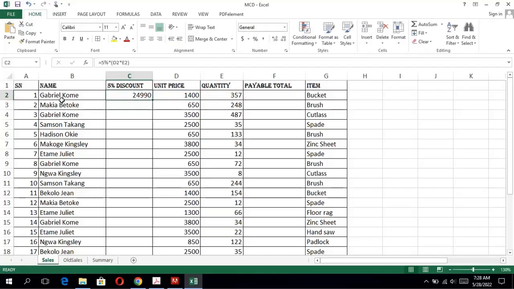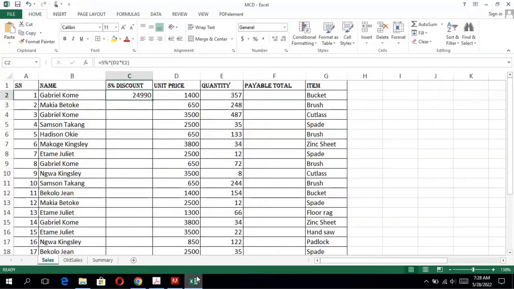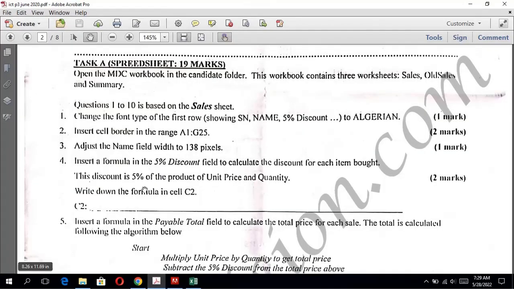We need to do it for all. So go to the next. They say we should write the formula here. So just write that formula, this formula that is on our spreadsheet. Here's the formula: 5% times D2 times E2. So that's what we're going to write in our formula booklet.